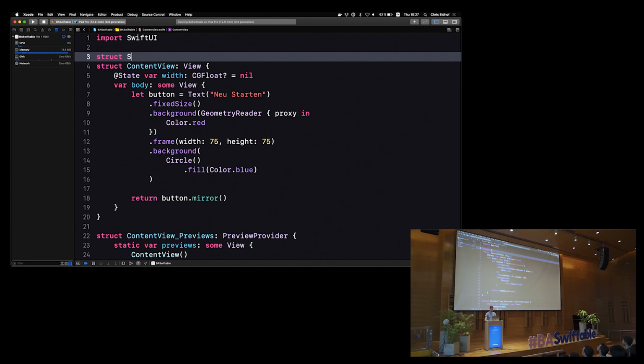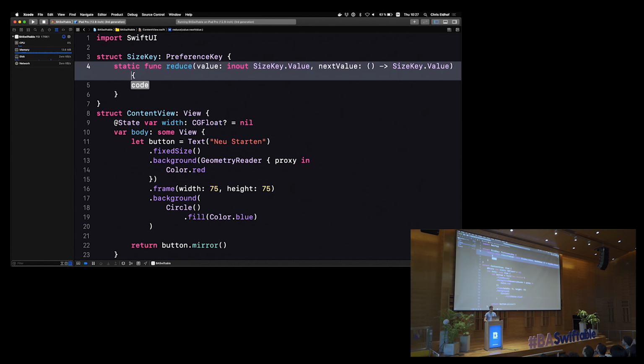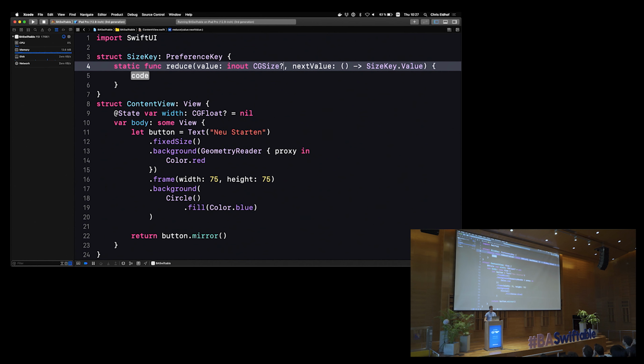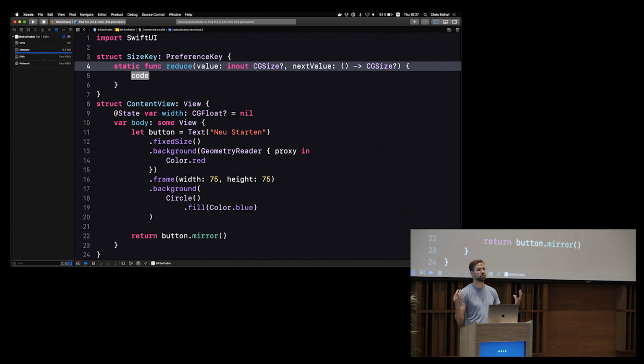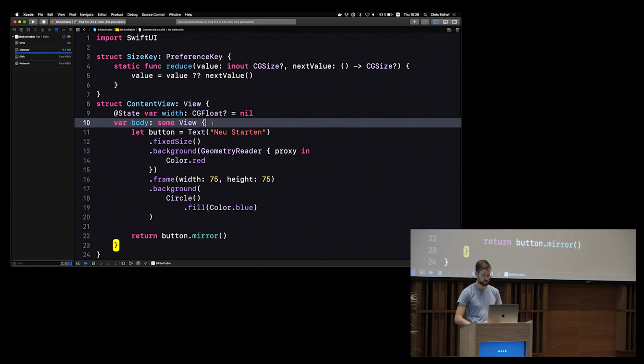We're going to define a size key, and this is going to be a preference key. So that's the protocol, and this wants us to implement reduce. And then we have to specify the type. So we're going to be passing a CGSize around, an optional one. And reduce is the way to combine two values, if you have multiple values. In our case, we're only ever going to have one. So I'll just do it quickly and say, well, we're going to take either the existing value, or if it's nil, we're going to take the next value. You can become way fancier, but we'll leave that for another time.